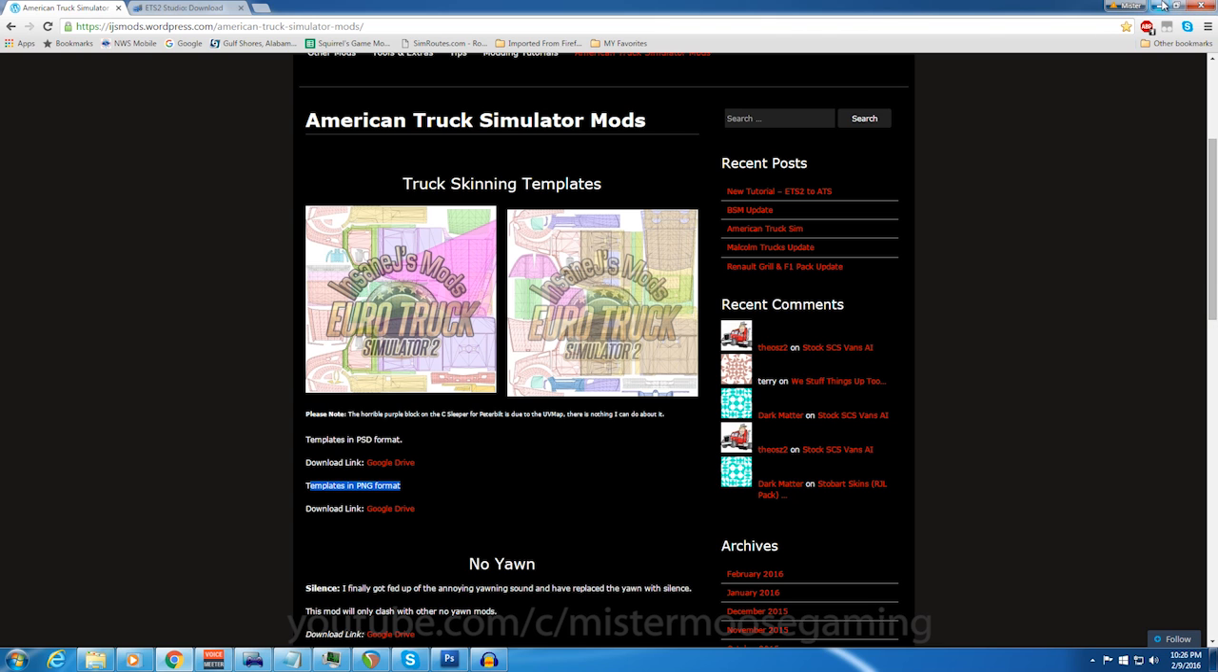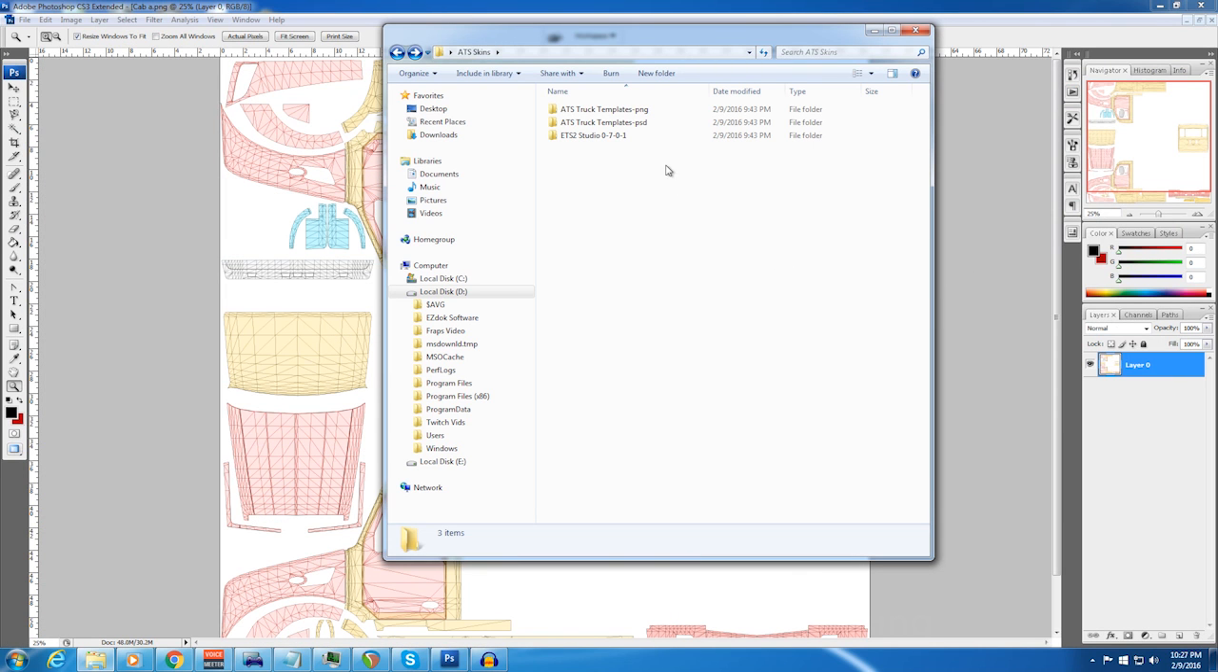Both of those are compressed. You will need to decompress those into a folder, and you need to have something that looks sort of like this when you are done. You'll notice I have ATS Truck Templates PNG, ATS Truck Templates PSD, and then I have ETS2 Studio 0701. That's all we need to get this done. Now, again, you have to have your own graphics program. Hopefully you've got one of your favorites.